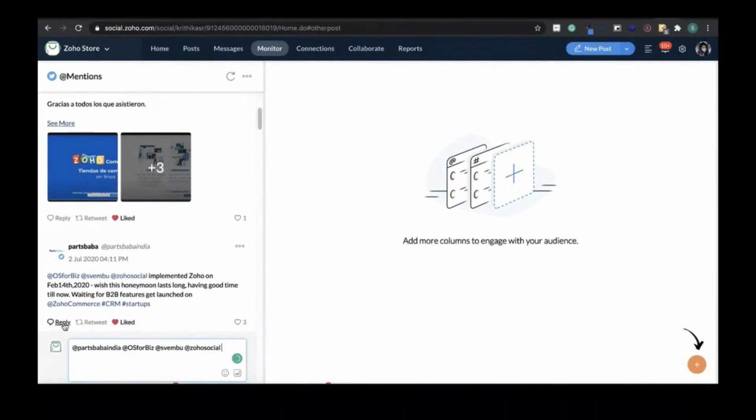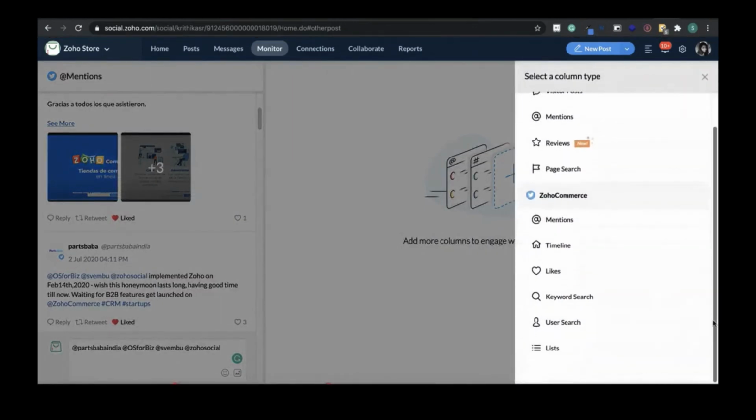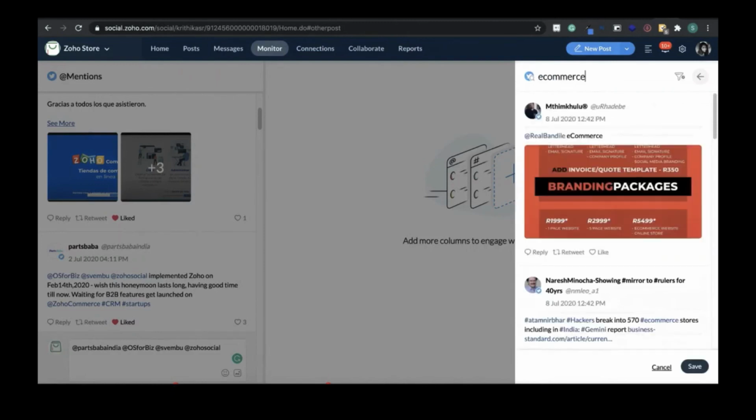It can all be done within Social itself. And it's not only that, there are also various other features you will figure out once you start using it. Basically, keyword search: I type in e-commerce. E-commerce is extremely important for Zoho Commerce. So I can actually see what people are talking about e-commerce, what is the latest news.